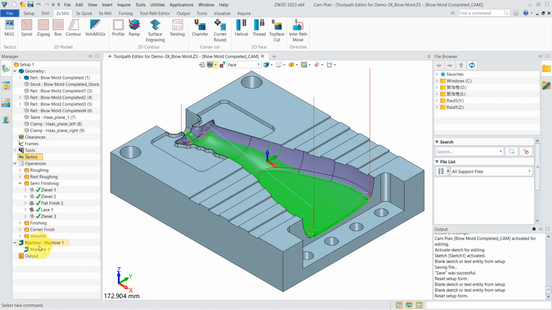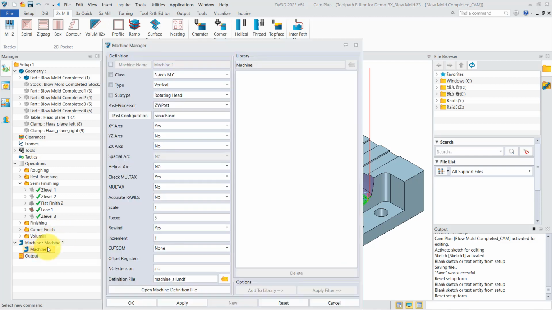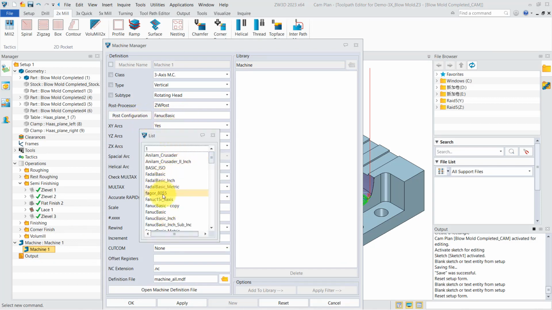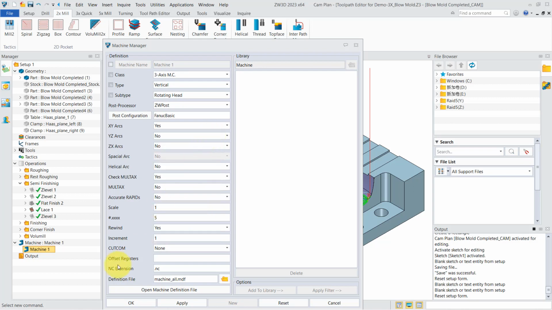It is about the machine. So we can define the post processor here. Like there are a lot of processors like Fanuc and Siemens, Heidenhain, and so on. And define the definition file. And in the final, we can output the ANSI code and output the operation list. That's the general introduction about the CAM module.